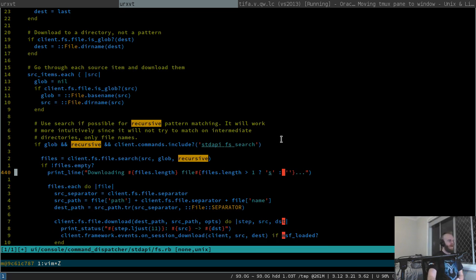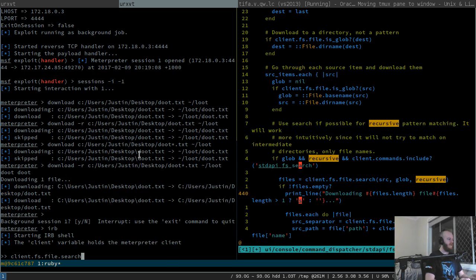So what happens when this block of code gets run? Files equals client.fs.file.search source. This is obviously a Metasploit function. Source, which we know is the directory name of the thing we're searching, or downloading I should say. Glob, we know, is the base name of what we're downloading. And recursive is a boolean, which says whether we are downloading recursively or not, which we know is going to be true because it needs to be true in this if statement for us to even get this far. So it does a client.fs.file.search. Let's copy that and go to IRB and see what this does.